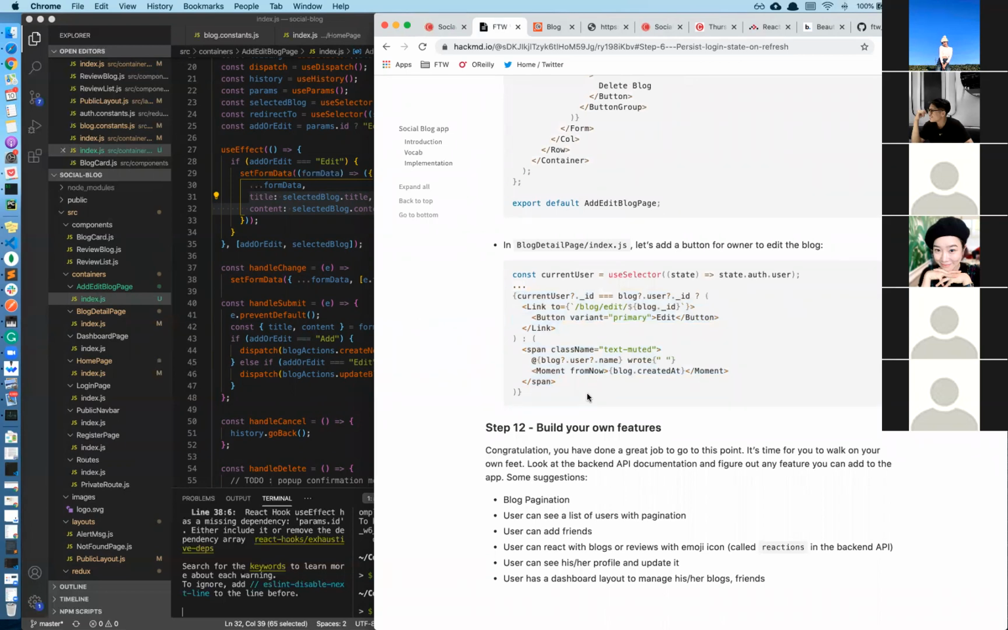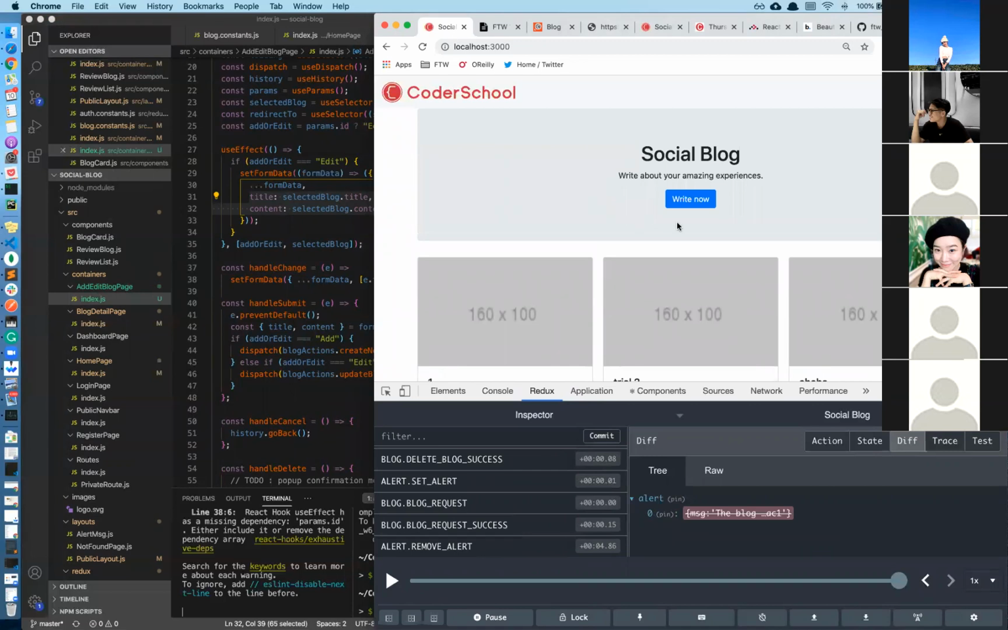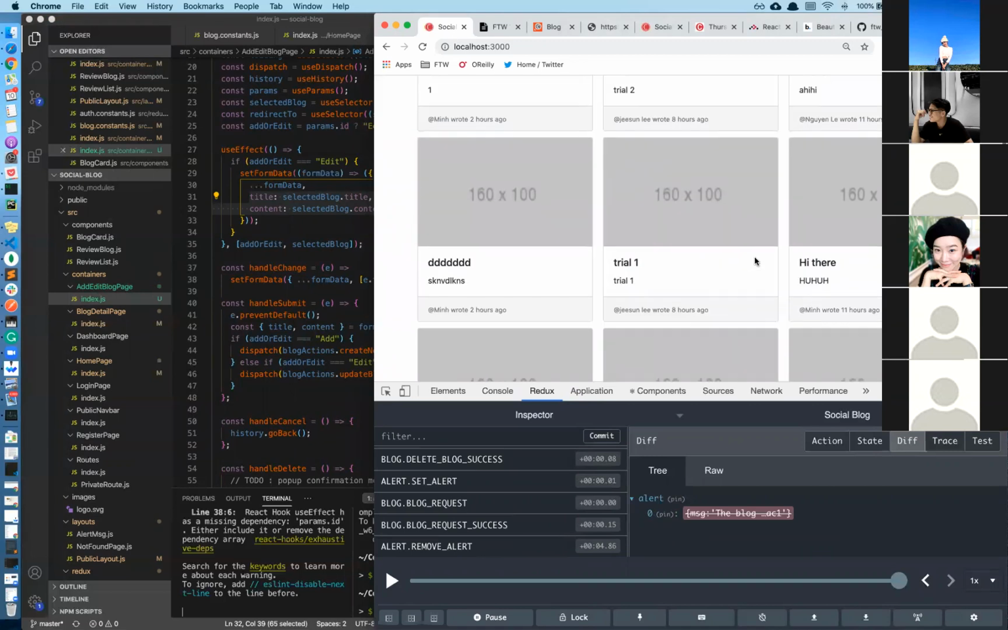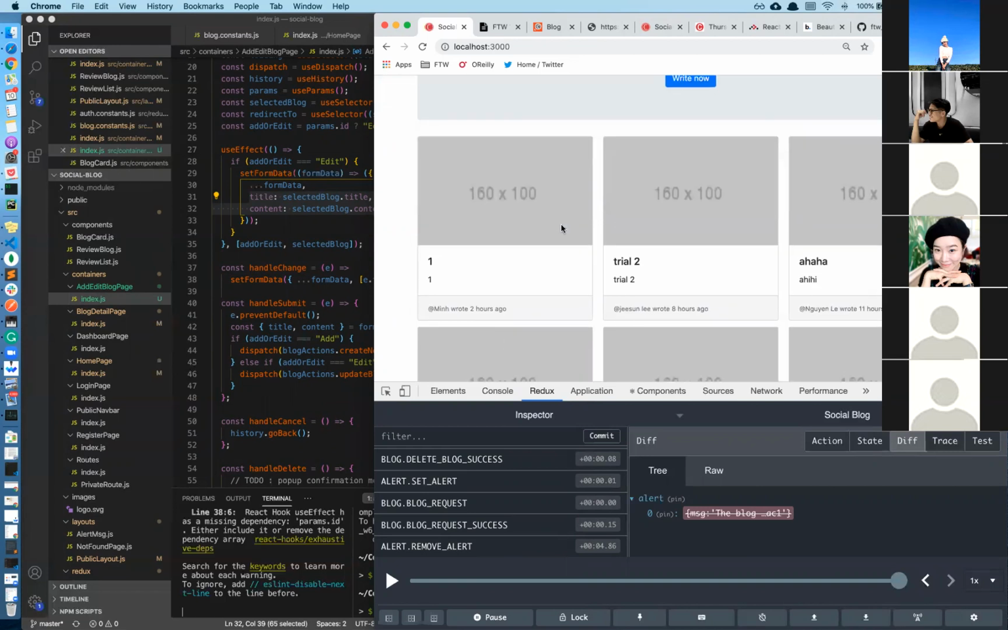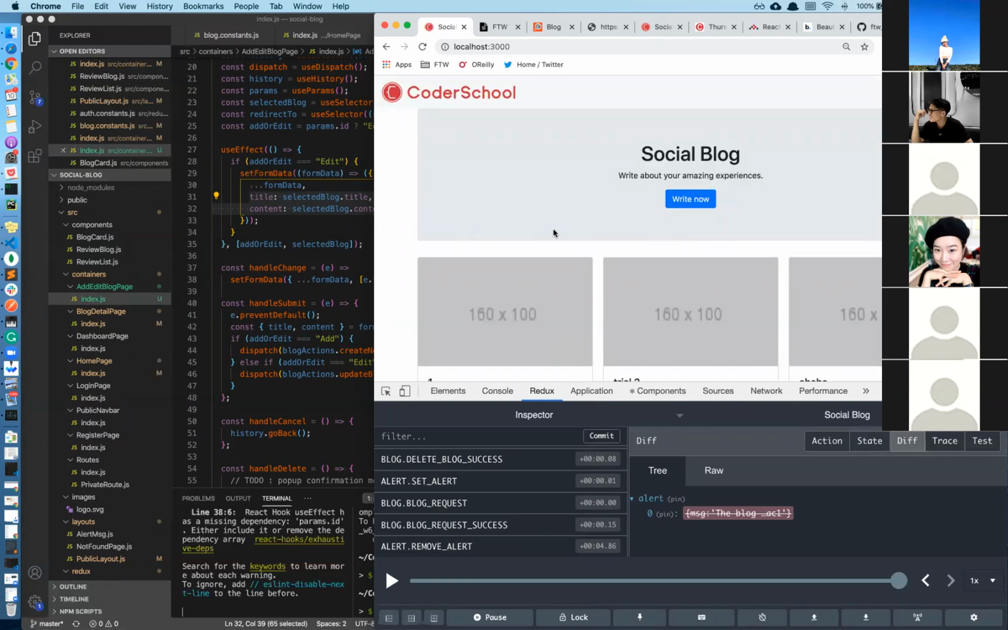Yeah, and that is for the weekly project. But there are still a lot of things you can implement based on it. So those are just some basic functionality of the social block, right? We can still do a lot of things here, right?